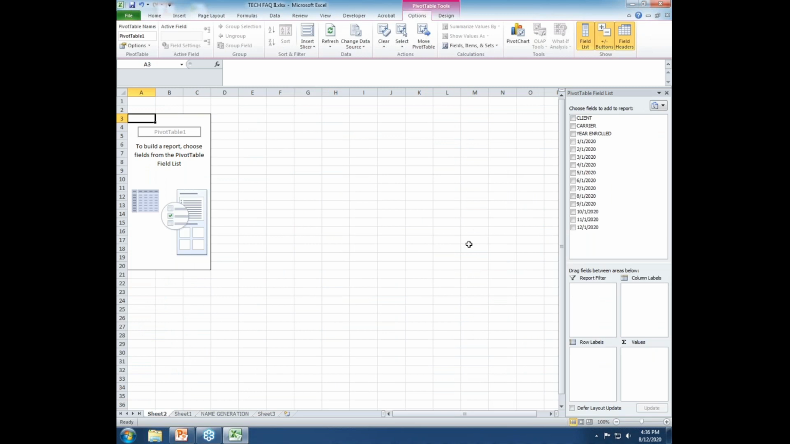If I hit OK, it opens up something that looks a little like this. Now let's say I wanted to see all of the month of January by clients and have the table be able to be sorted by carrier. That way I can easily tell who belongs to what carrier and how much I made on that carrier during the month of January. In order to do that, I would first add the row labels.